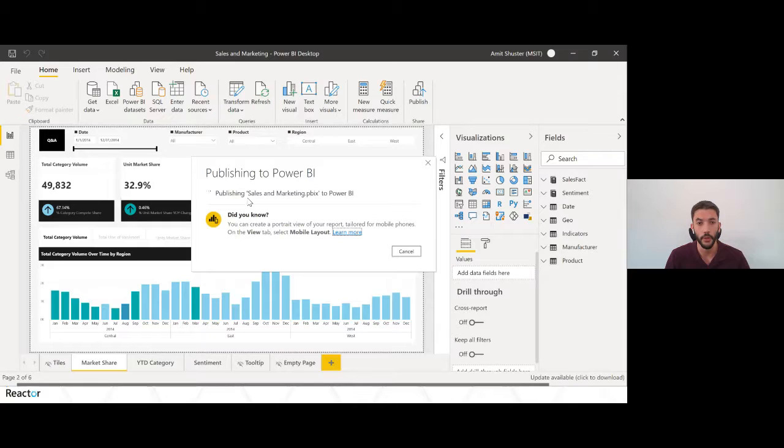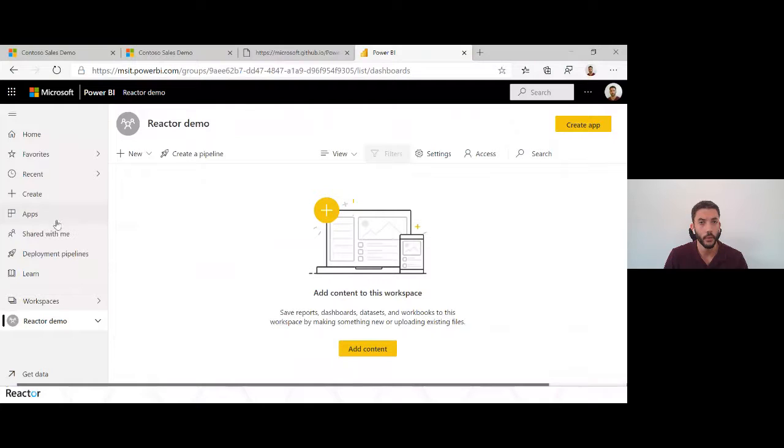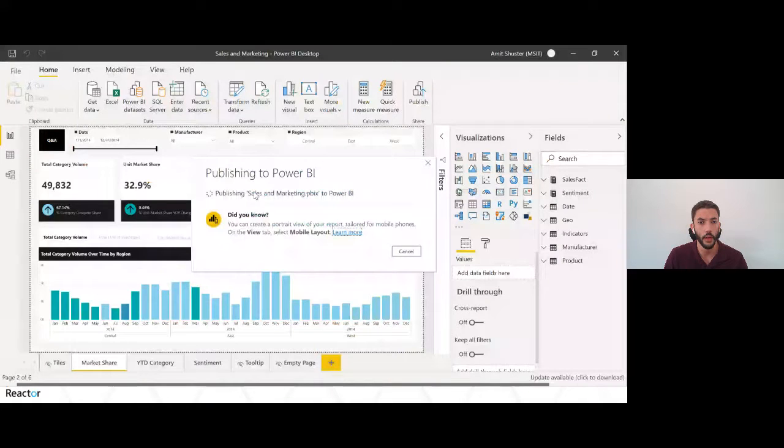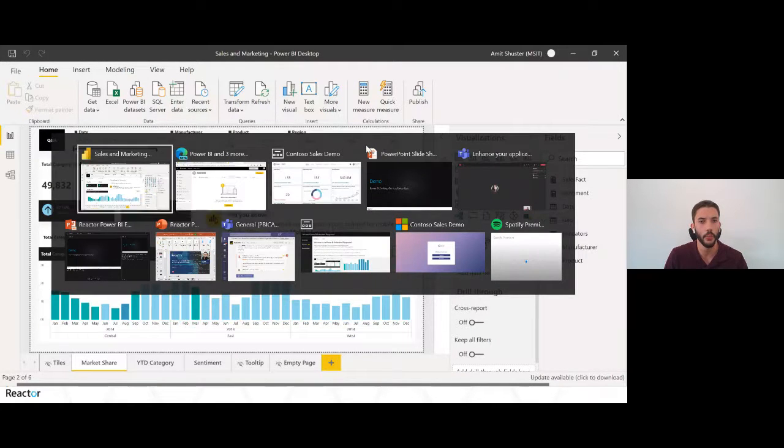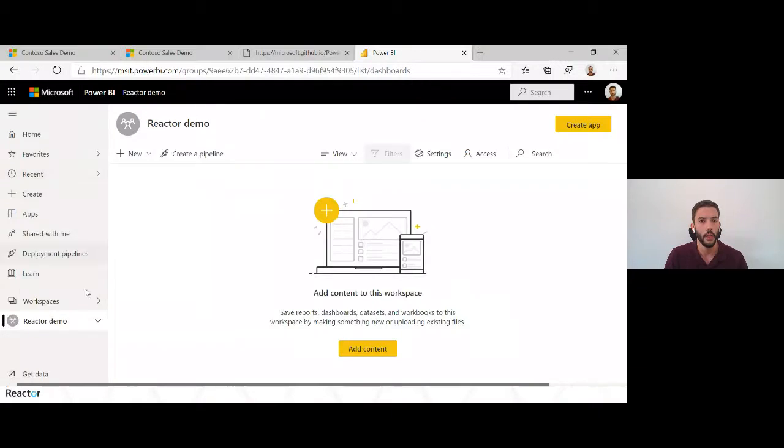So when this is done, I will be able to go to the Power BI service, which I will show you right now. Yeah, so this is the Power BI service. This is the Reactor demo, and as soon as the publishing finishes, sorry about that, my internet is a little bit slow today, you will see here the report artifact. After we get the report here, we can also take this report and embed it inside a web application.